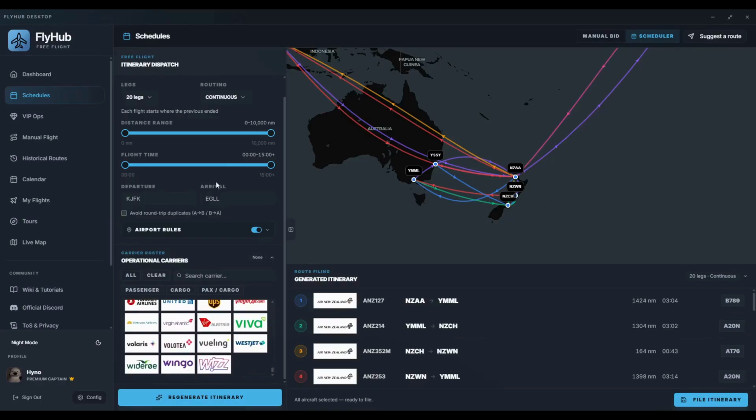The first setting is Number of Legs. This controls how many flights FlyHub will try to generate. For example, if you choose 3 legs, FlyHub will try to build a 3-flight itinerary. Each leg becomes its own booking when you save the itinerary.